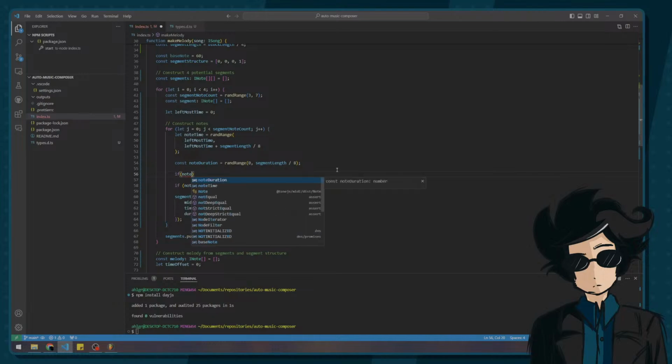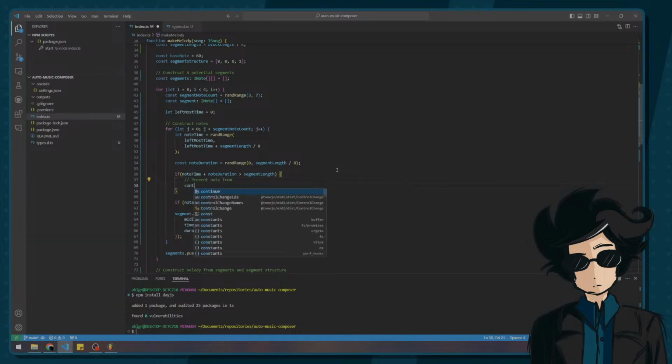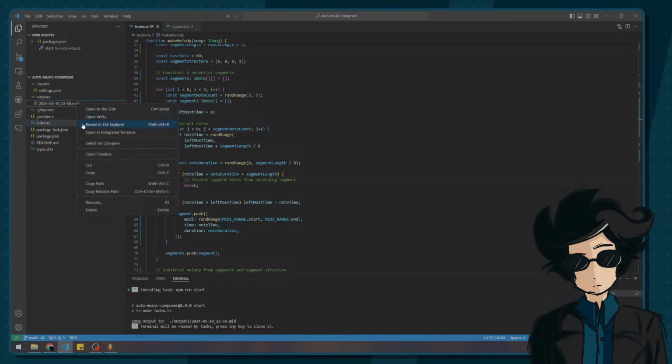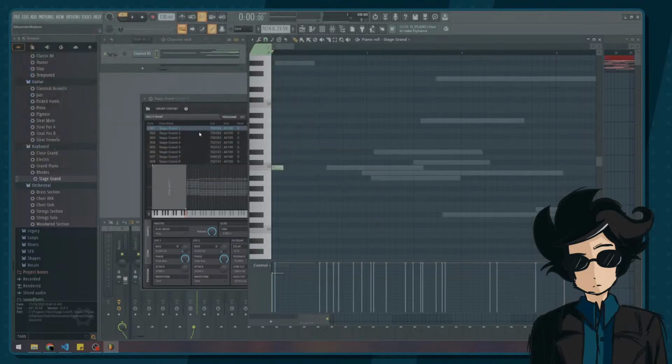And I'm gonna say if note time plus note duration is greater than segment length, then prevent note from, and I'll just break, and we'll say prevent segment notes from exceeding segment. Fine, whatever. Okay, nope. We'll open that.